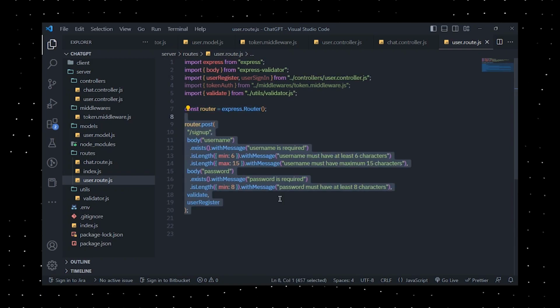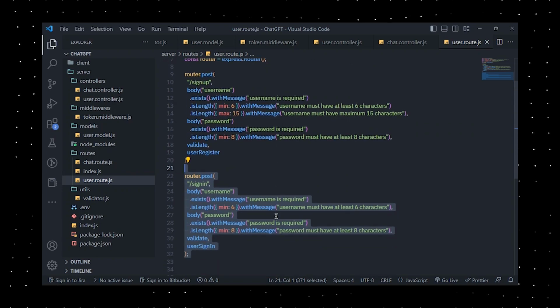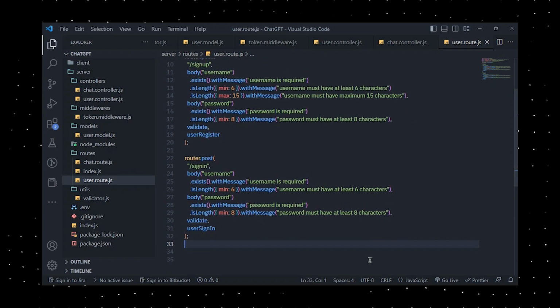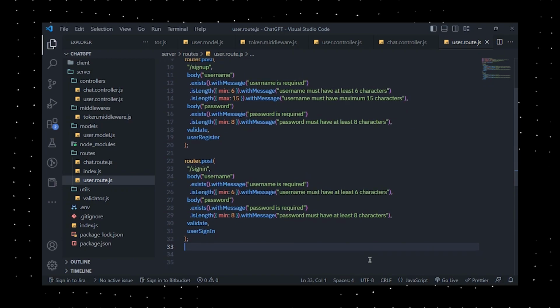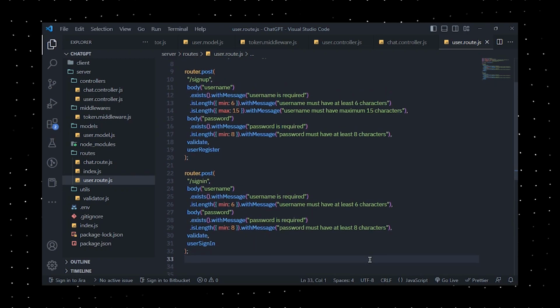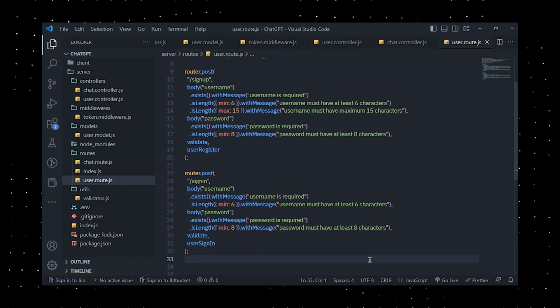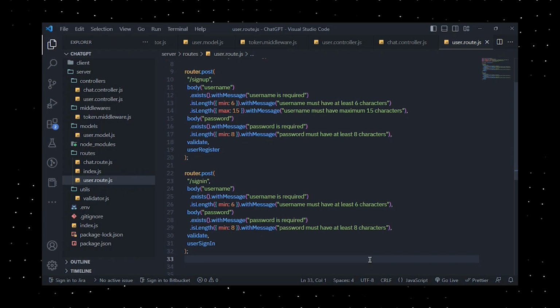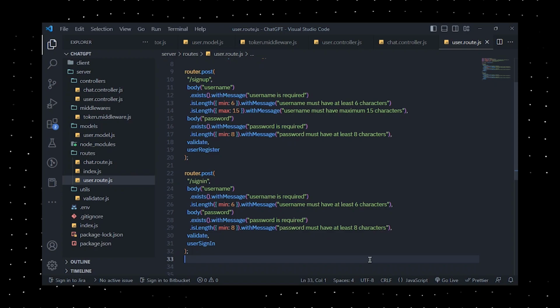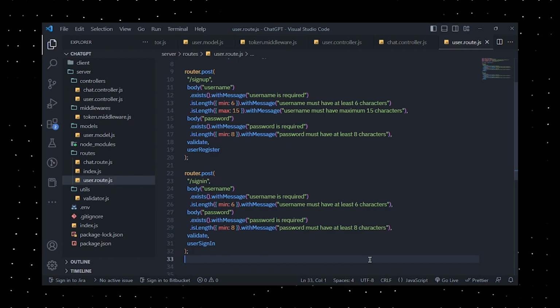In the /signup and /signin routes, we'll use the body method to validate the username and password fields in the request body. If the validation fails, the validate middleware sends a response with an error message. The user register and the user sign-in functions are the controller methods that handle user registration and user login requests respectively. We also use the token auth middleware function to verify the JWT token in the authentication header of the request. If the token is valid, it adds the decoded user information to the req object.